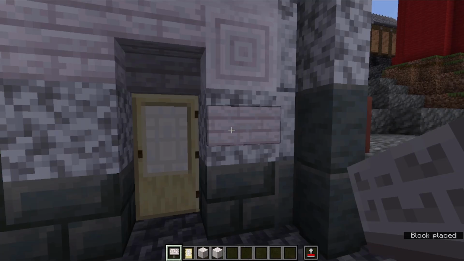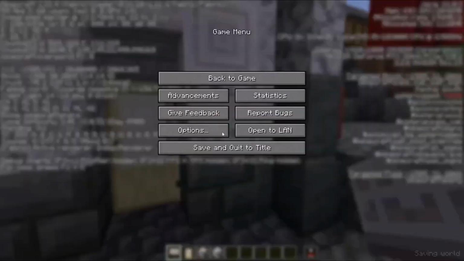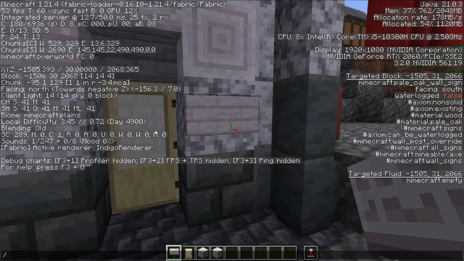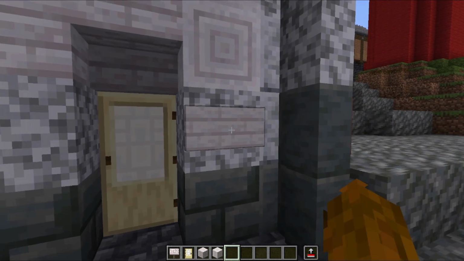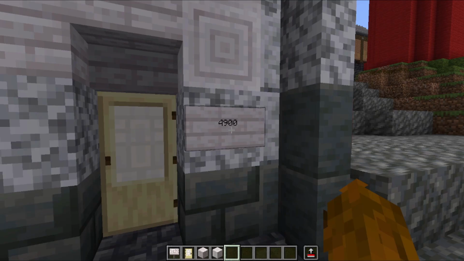And then we'll put a little address on here. And for the addresses, what I usually do, I usually take the number of the day that I'm on. So 4900. Bit of a flex, I know. But yeah, 4900 will be the address here.